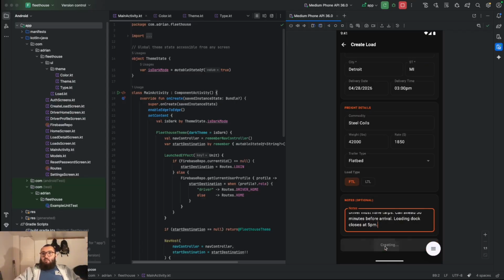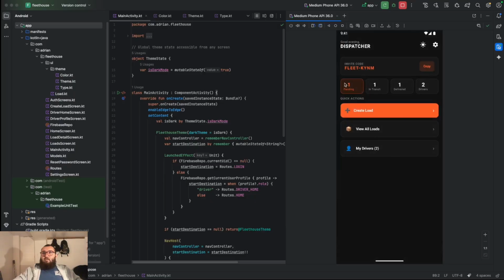Save that, and then we can click create load. The load is now created, and you can see the card actually updates. It used to have a 0, now it's a 1 for pending. Here are the current drivers that this fleet has, but what we're going to do is actually create a new driver. So we'll just copy the invite code here.